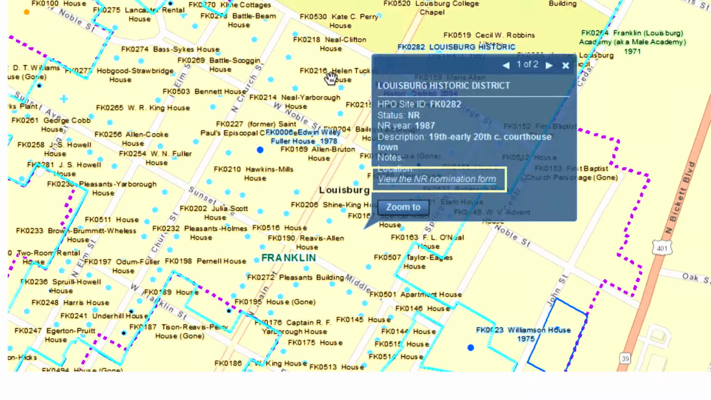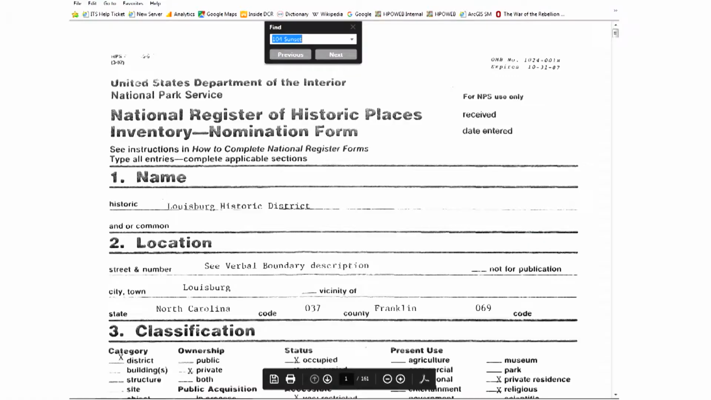By clicking within the boundary of a National Register Historic District, or actually on any of these points, an information window will pop up. For places listed in the National Register, you'll see there's a link to the National Register nomination online, which you can click on. It will open a PDF of the nomination. This is the Lewisburg Historic District in which Mitch's house is located.